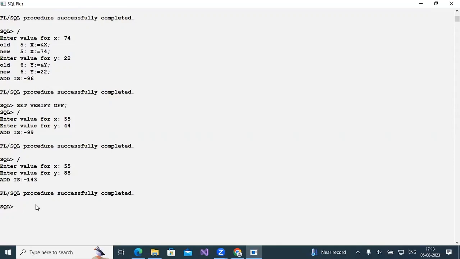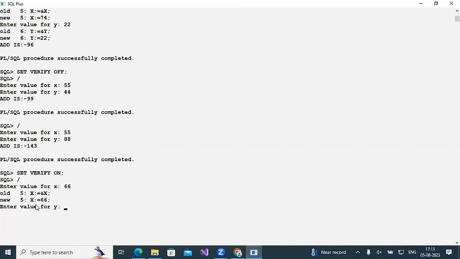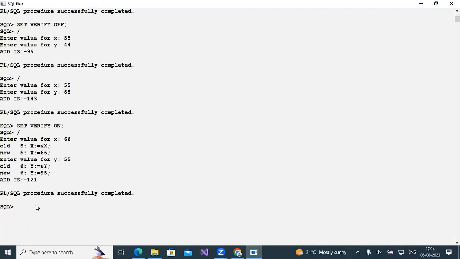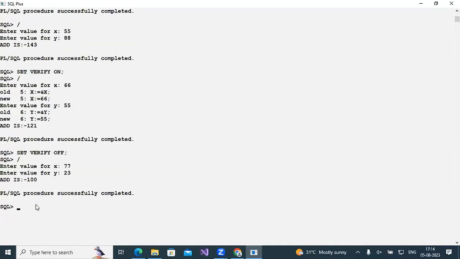Suppose you want them. What do you use? Set verify on. If you want it, make it on. If you don't want it, make it off. So now on. Now we can see X value 66. Old and new came, yes. Next 55. So they came and the output is showing. But I don't want that. It will be confusing. So we make it set verify off. That's better. And to execute now, okay, it will come to you.